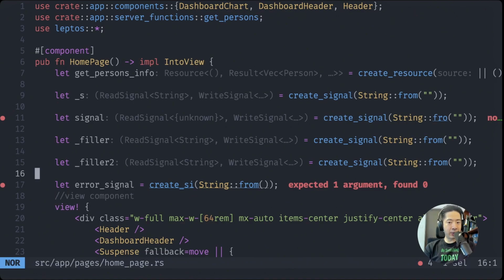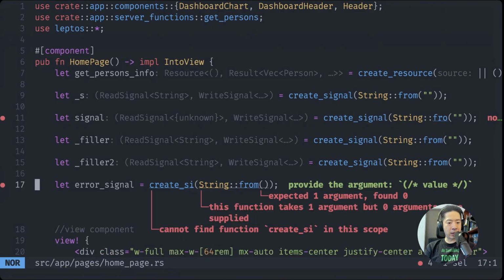In previous versions before version 25, this error would be rendered all the way to the top right corner, all the way to the right of line 1 where my cursor is. But instead now it's rendered inline. You can see on line 17 at the end of the line of code, it says expected one argument found 0. And if we move our cursor to line 17, notice that more information about this error gets rendered and pushes line 18 downwards.